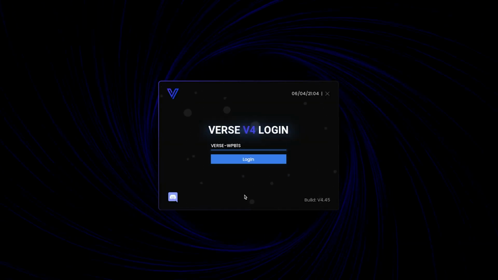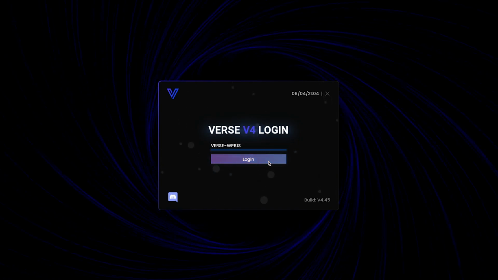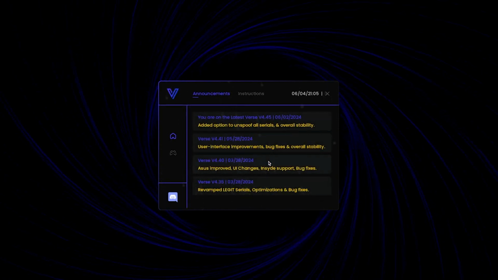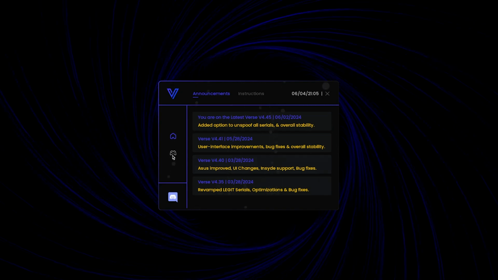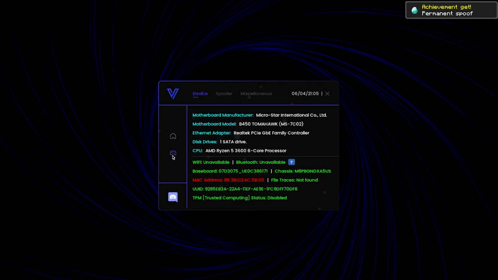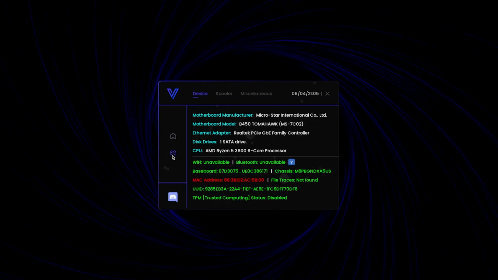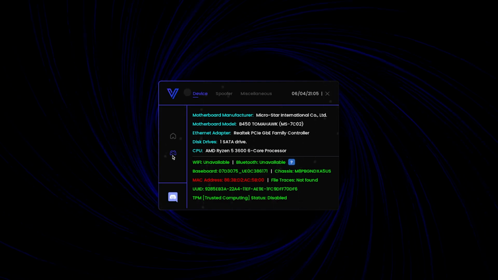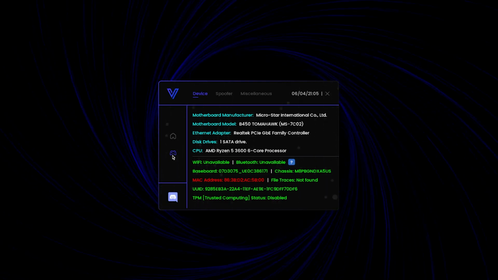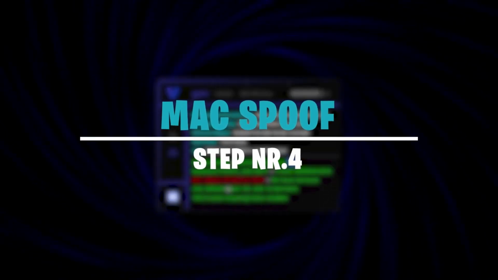Okay, we have restarted our PC and we are going to log in again and see how successful the permanent spoof was. We're going to the controller icon and see the results in 3, 2, 1, boom. Everything is green, looks so sexy, well done if you have the same results. Now the only thing you might wonder is why is the MAC address still red? I am going to show you that right now.